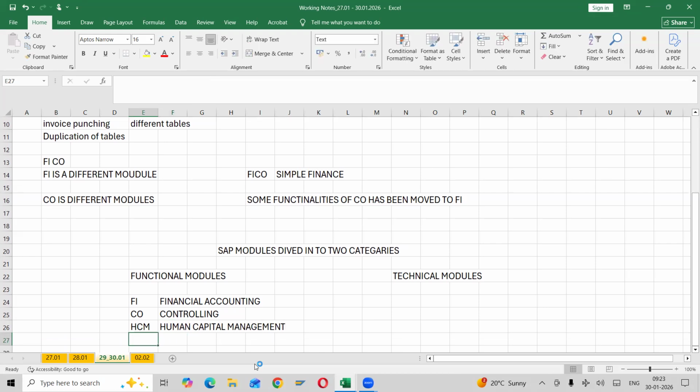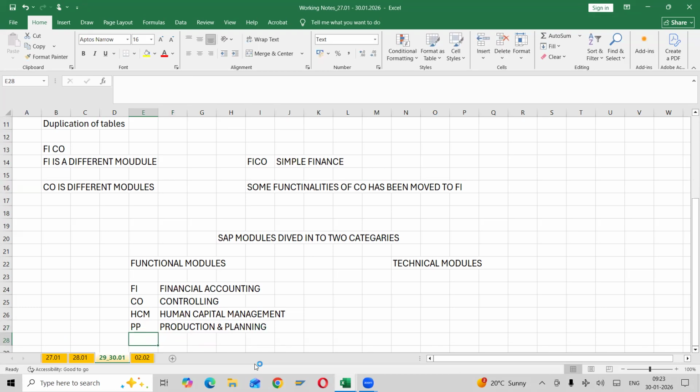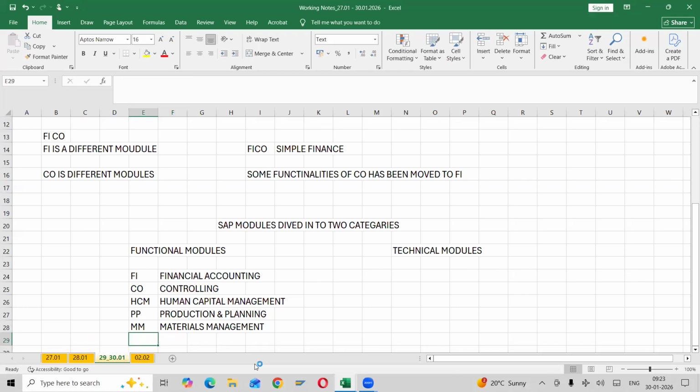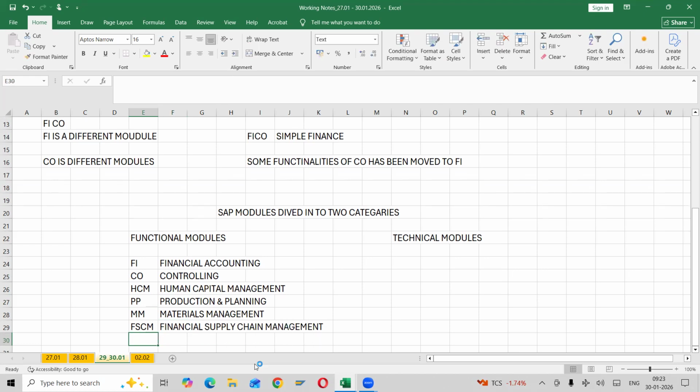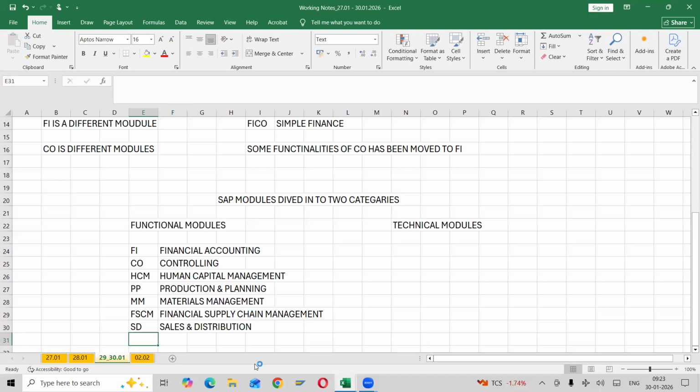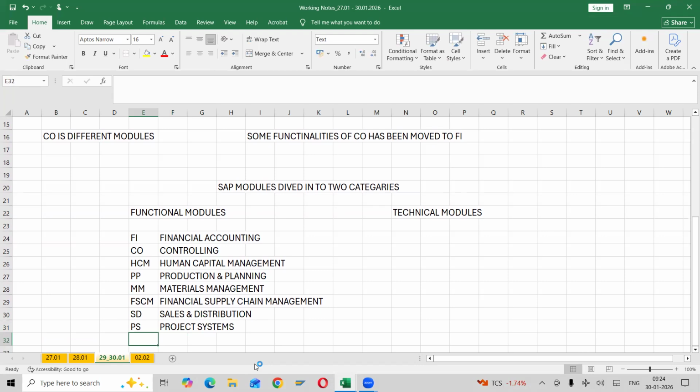After that, it is PP, production and planning. Next one, materials management. These all come under the logistics module. Next one, FSCM, financial supply chain management. Next, I'll say SD, sales and distribution. PM or PS, you can call it now PS, project systems.